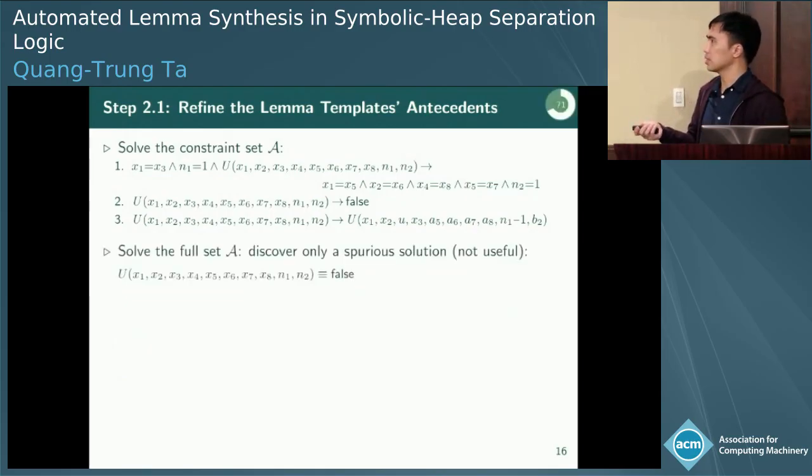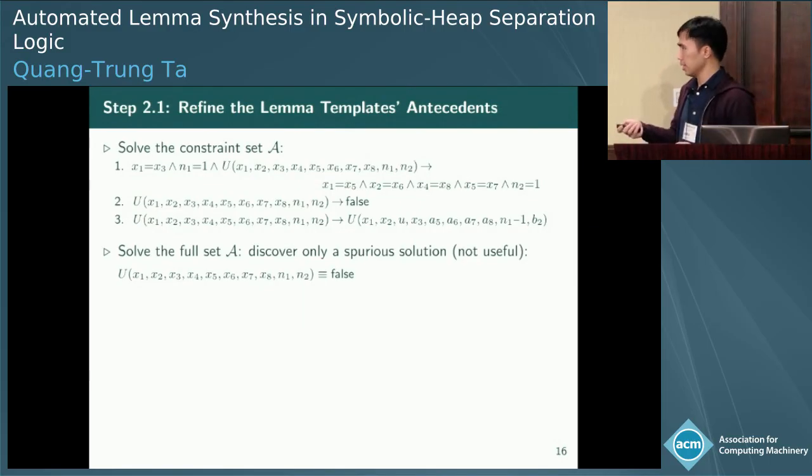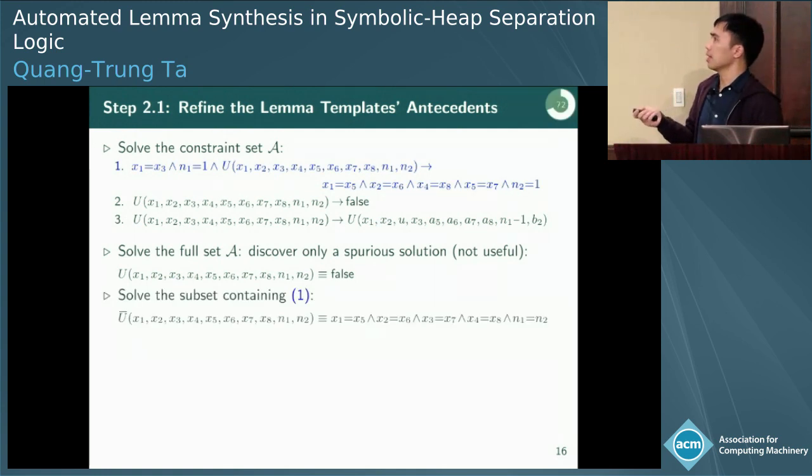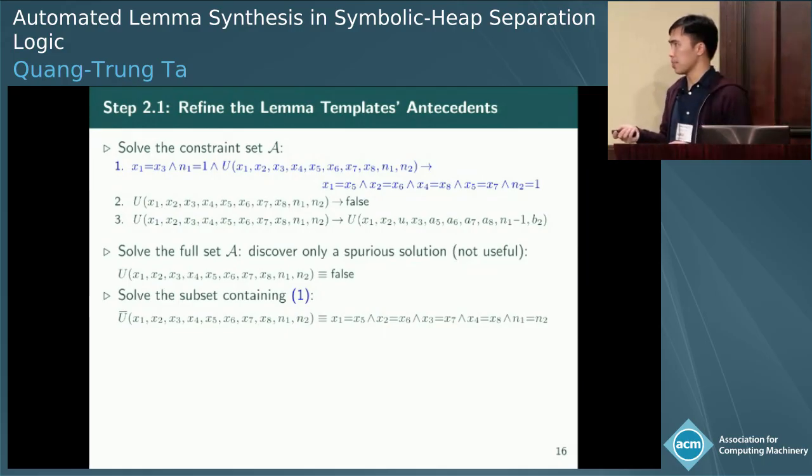When solving the full set A, we discover only a spurious solution. That is, the unknown relation here is equivalent to false. This is because of the second condition, where we have that U implies false. So this is not a full solution. So we will solve a subset. That is, the subset contains only the first constraint, and in this case, we can obtain the definition of U.